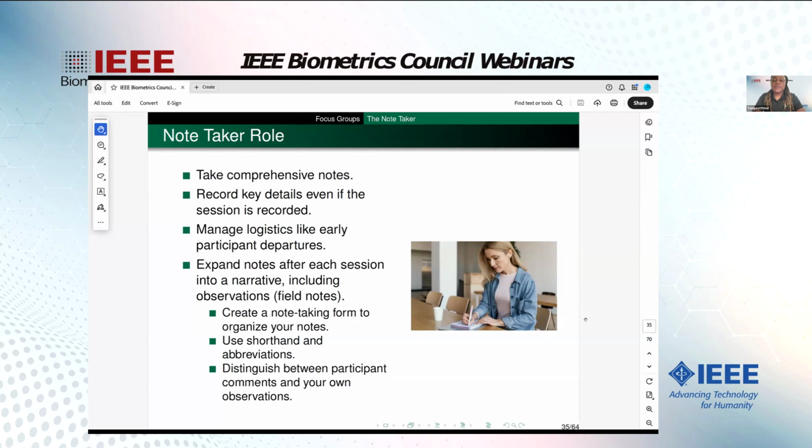Another thing note takers will do is manage the logistics. They may have to go let someone in if the door locks, or let people know where the bathroom is, or manage things like giving out snacks. But essentially, they're managing things behind the scenes so that the moderator can always be actively listening, right? And know when to probe and when to follow up.